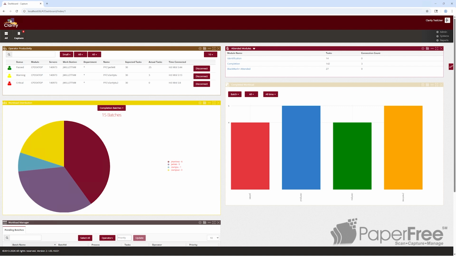Clarity for OpenText Capture solves this by providing a centralized monitoring and administration platform built specifically for OpenText Capture environments. It brings together visibility across workflows, operators, modules, and infrastructure, all within a single interface.